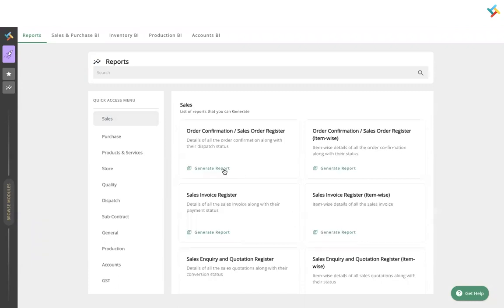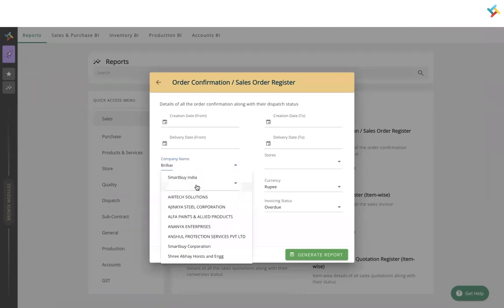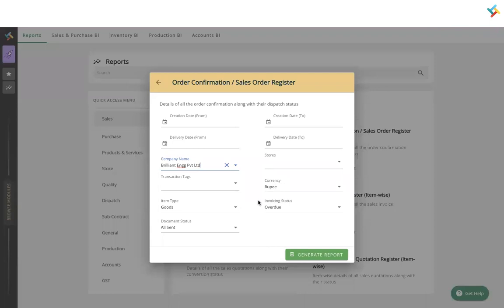So how can you generate the report? Click on generate report. After clicking on generate report, please check, a few filters are provided. You can select the creation date of document from and to, and the delivery date from and to, because once you create the document, it asks for the delivery date and you need to select it. Coming to the next, the company name, you can check the report company wise as well. Here you can simply select any company and then generate the report.